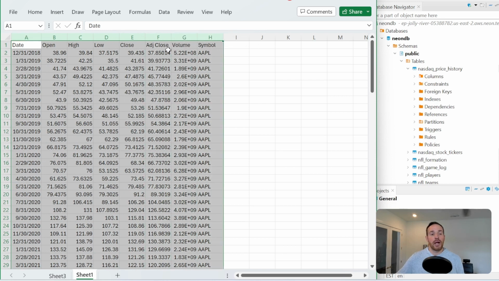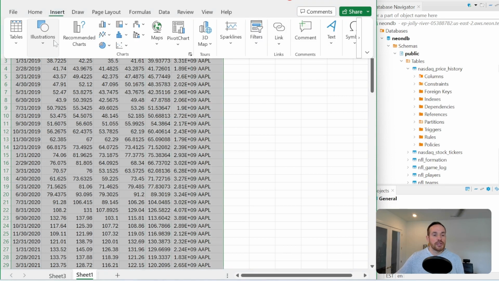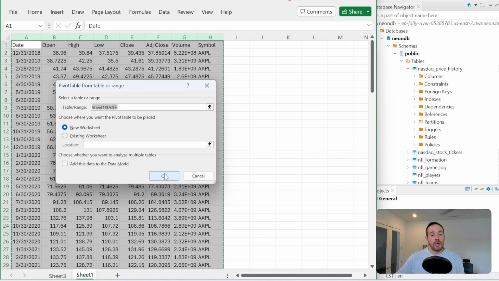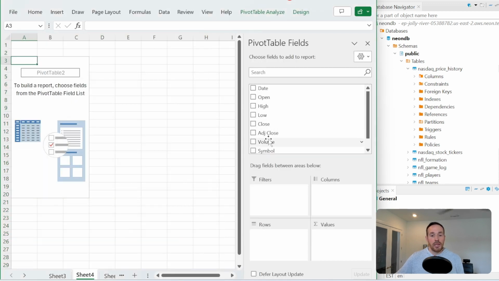We're just going to highlight the records. We're going to insert a pivot table. We are going to put it out into a new tab. And let's say in this pivot table, we want to summarize the highest high price and the lowest low price for each stock symbol over the entire duration of the 5 years that we have in our data set.